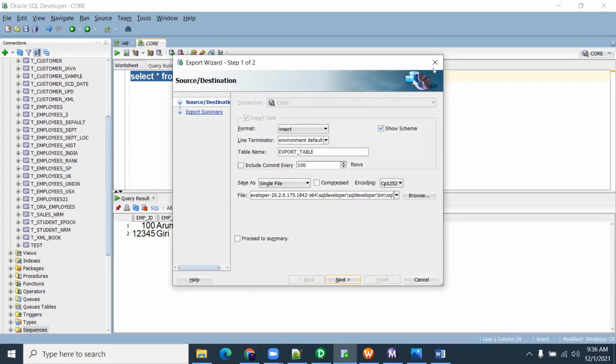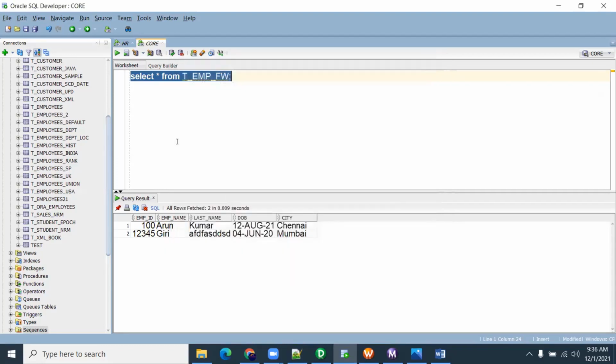Then okay, I got it. Your question: we have the data in the table, and we have the option to export it as a flat file. Then why do we need Informatica as a tool, right?